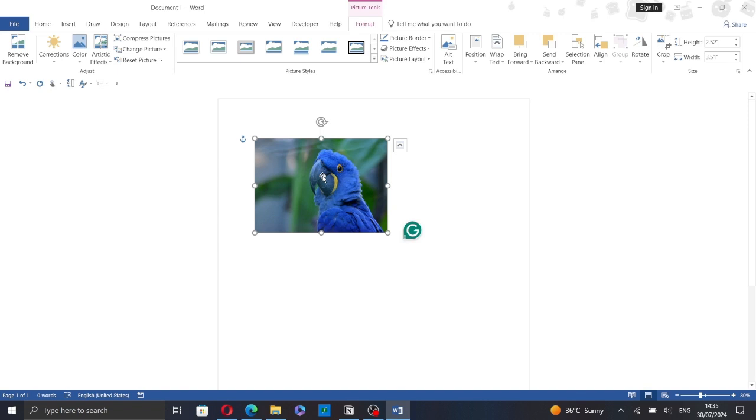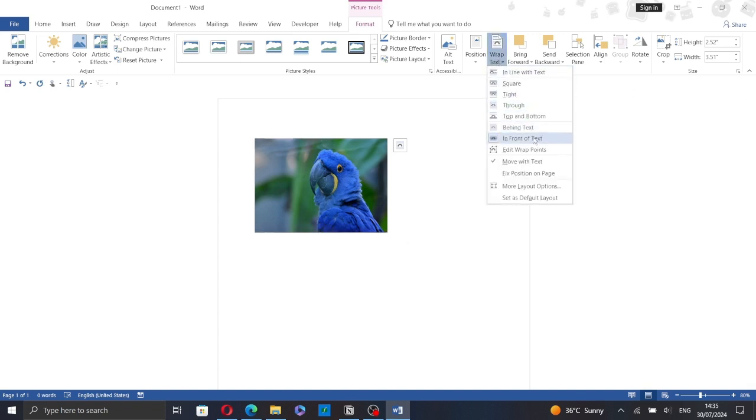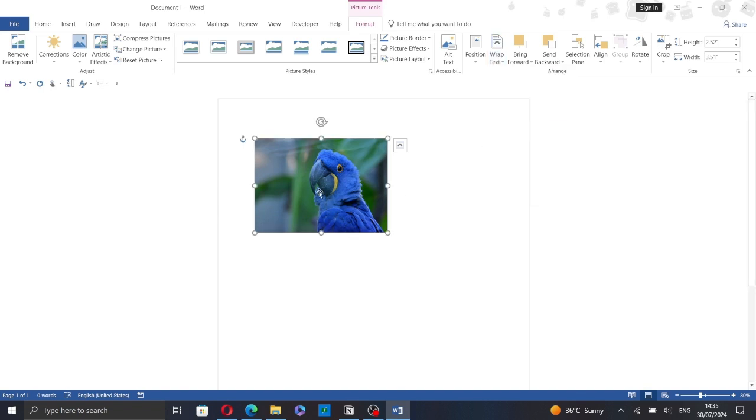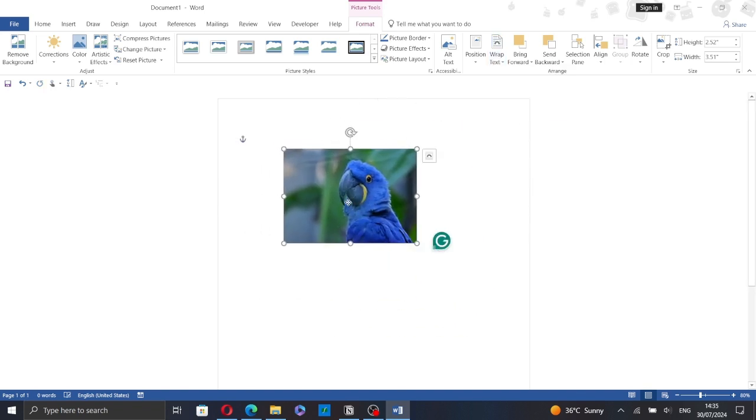The third way is to click on the picture and go to Format under Picture Tools. Then go to Wrap Text and select In Front of Text or Behind Text. And again, you can move your picture now.